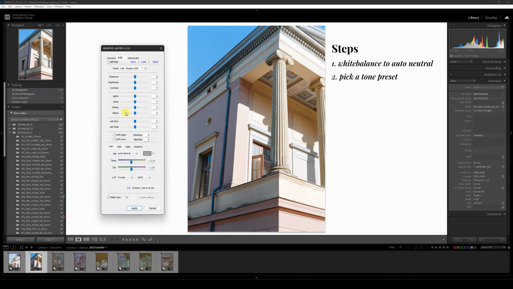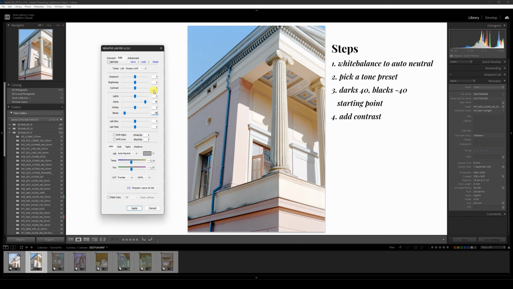Now here comes the part where it's a matter of taste how strong you like it. As a base, I would set the darks to 40 and the blacks to -40. So you get a picture that is even flatter than before. To counteract this, I would now add the contrast. 15 would be a good value in this case.